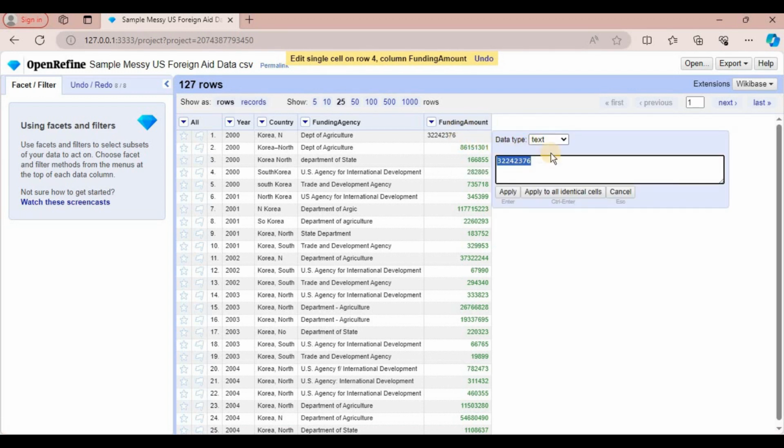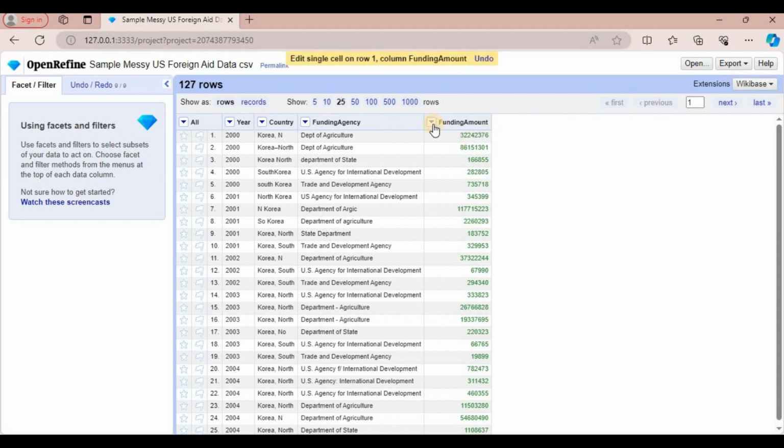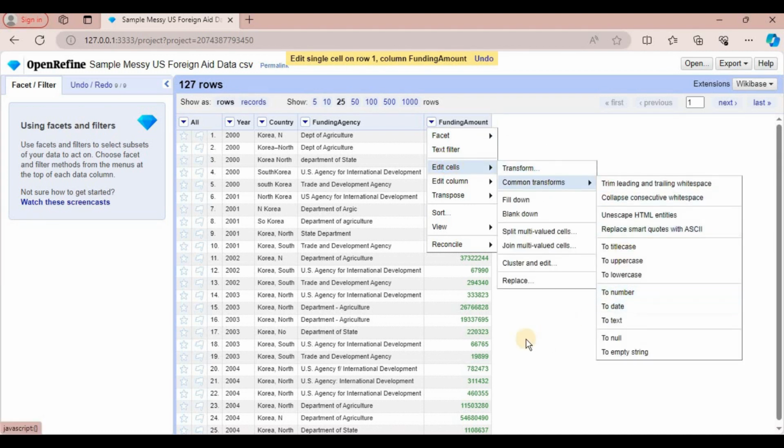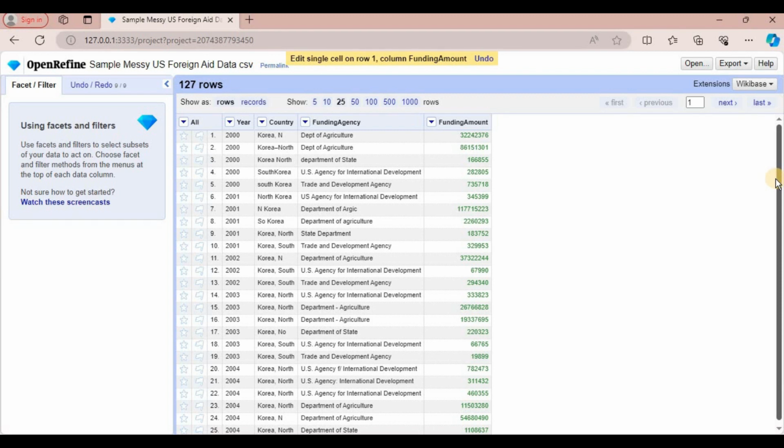This can only be done for a small number of values, but if you have a large number of values, then obviously you cannot go to every cell and change the data type of every cell. You can use the option that says edit cells, click on common transforms and click on to number, and it is going to convert all the text values into numeric. Now you can see that all the values of the funding amount column are right aligned and in green color. This means that we have removed all the unwanted symbols, extra spaces, extra commas, and we have made all the values numeric.